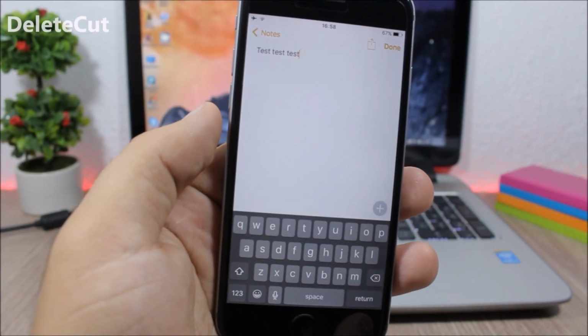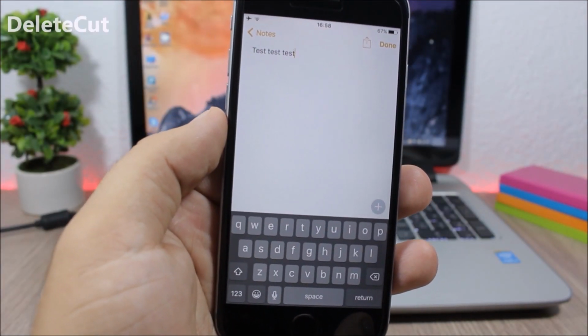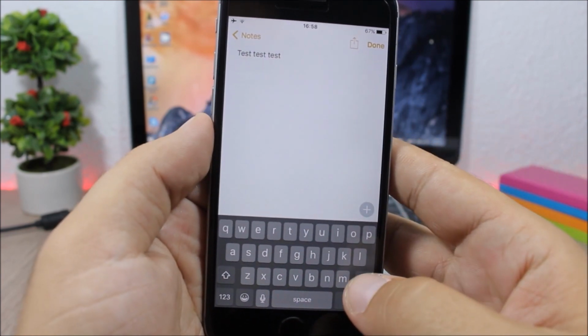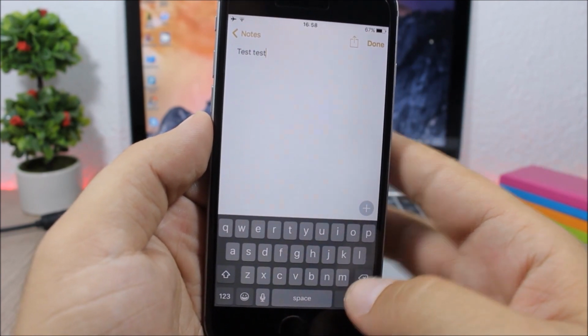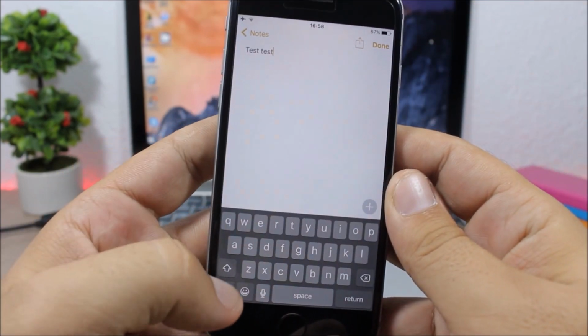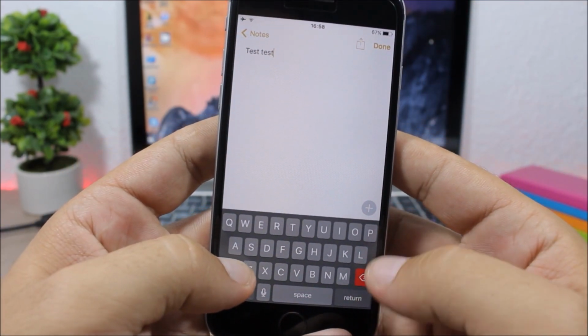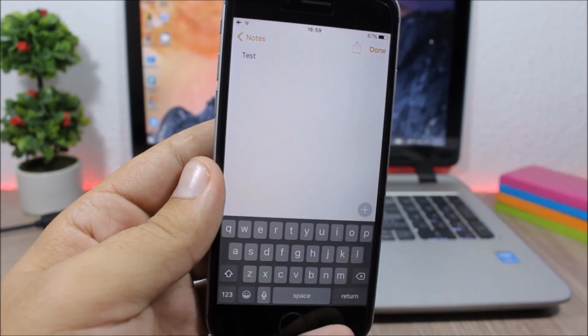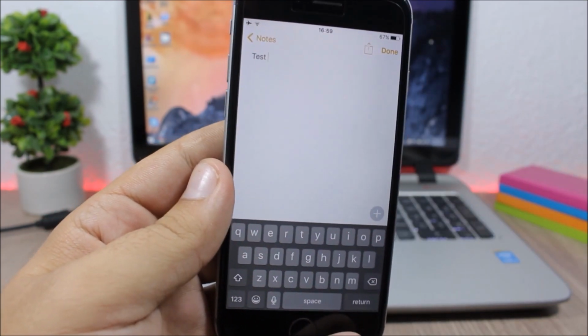DeleteCut. This is a very useful tweak which allows you to easily delete text, so you can delete the complete word with just one tap. So you can see like this, you can only delete letters, but if you tap and hold the shift button, you can see the delete button will turn red. You tap on it, and as you can see, it will completely delete the entire word.